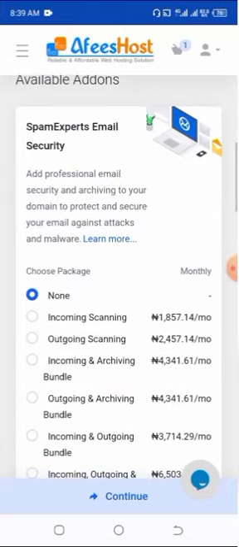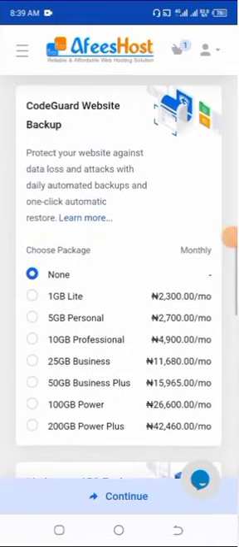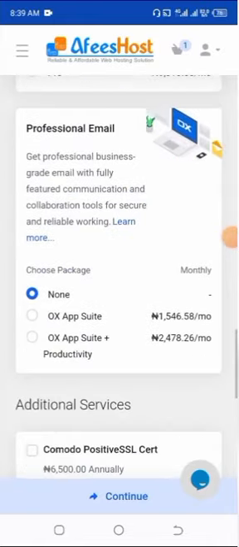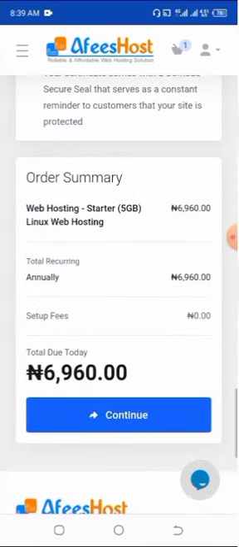And so let this one be none. Make sure this one is on none. Don't select any other thing so you don't pay more. This one should also be none. This one should be none. Everything none, none, none. This one, don't click on it so that you will not pay more. So the total amount of money you're going to pay is 6,960 naira.